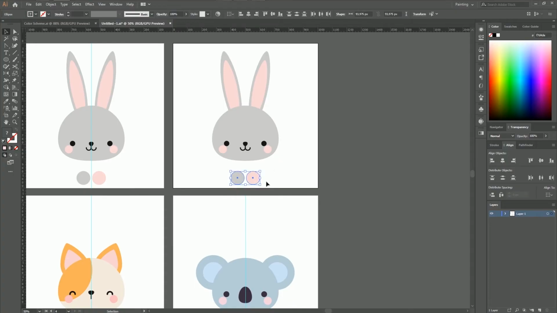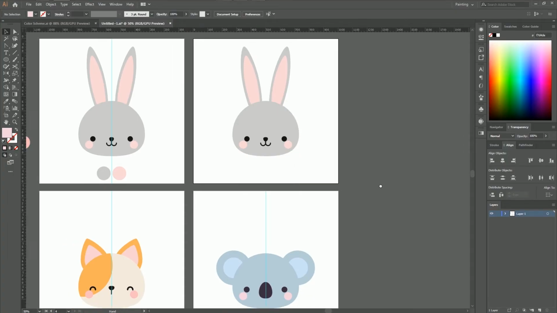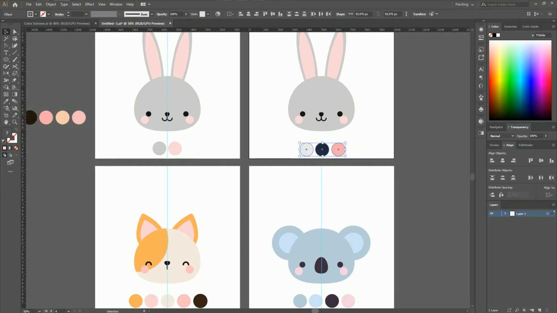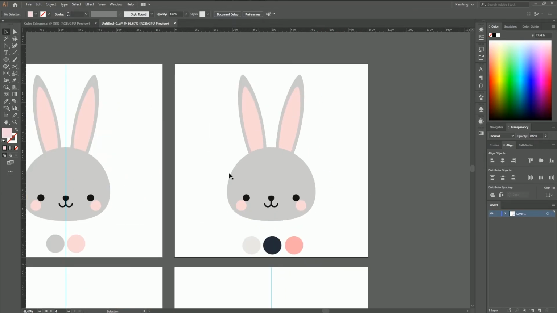We don't need the swatches that we used for the bunny, but we need to bring the new bunch of swatches and put them on the bottom. Now we can move on and add the guideline.